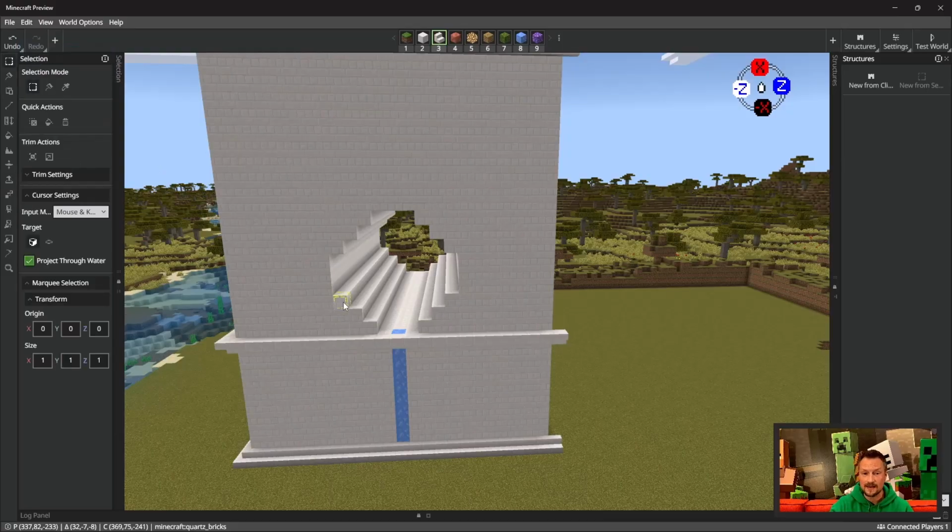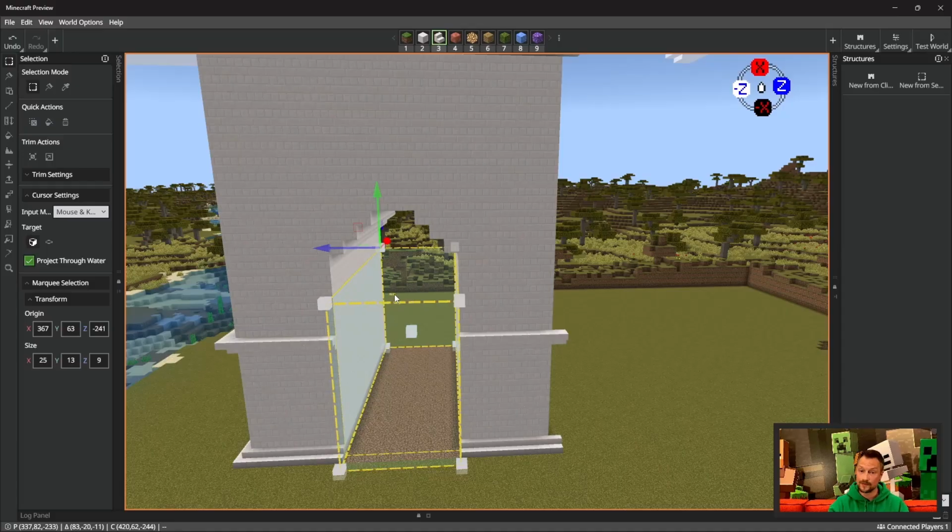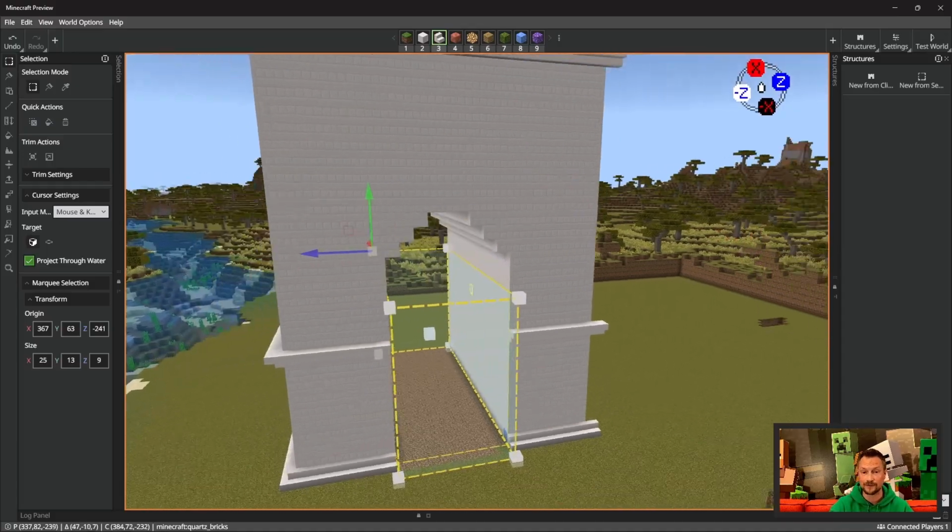Next is I want to start making those legs, and so I can come in here and make another selection. I'm going to go all the way down here, and because we added those stairs, I actually have to go towards myself one block, and I'll extrude all the way through here, delete that out, boom. So starting to look like the Arc de Triomphe, which is pretty cool.